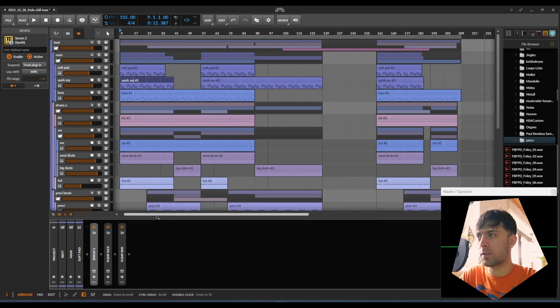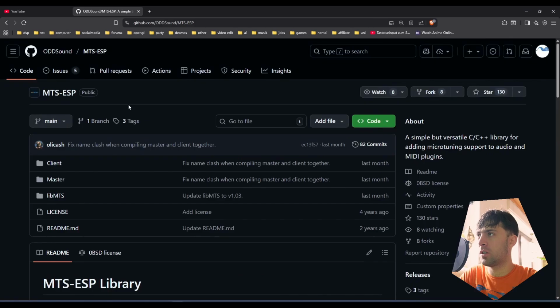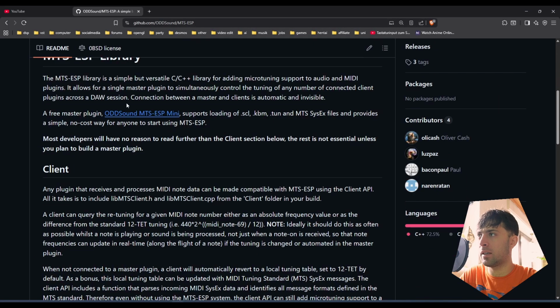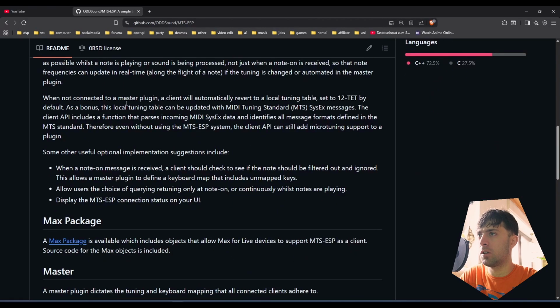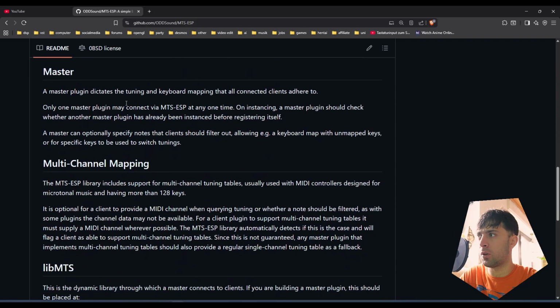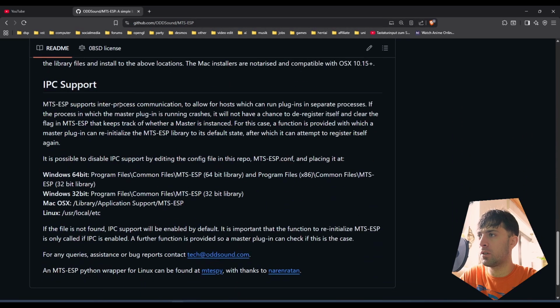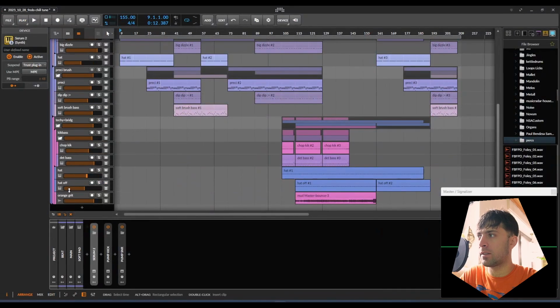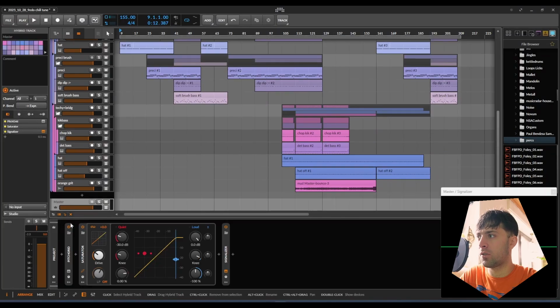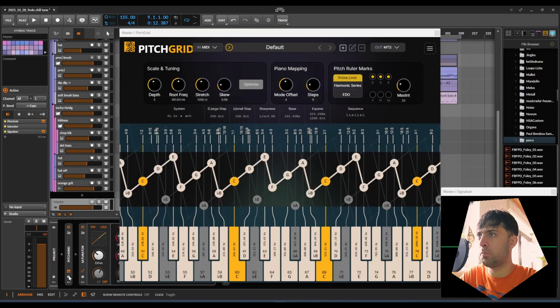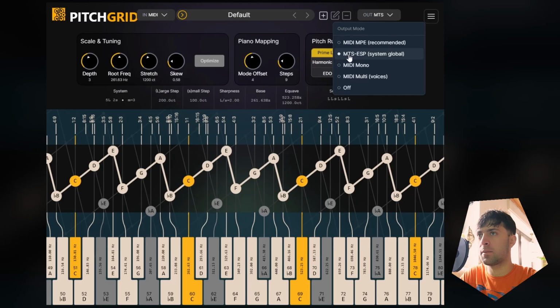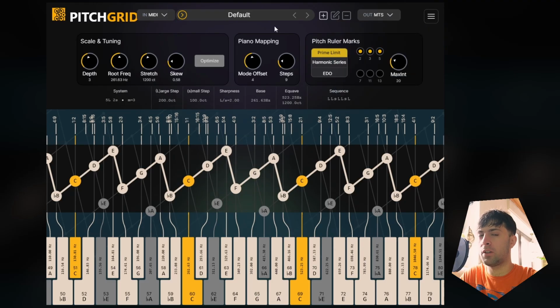Bitwig, however, works with MTS-ESP, which is sort of a library. I think it can be added to plugins, and then they support MTS-ESP, and then it lets you globally change the tuning system of your project, which sounds very abstract when you read it on this GitHub page, but in practice it's actually really easy. Let's just go to the master and check out this plugin called Pitch Grid, which you can set to MTS-ESP mode, and then it will make sure that all of the pitches in this whole project will be interpreted as the tuning system described in this plugin if they support MTS-ESP.